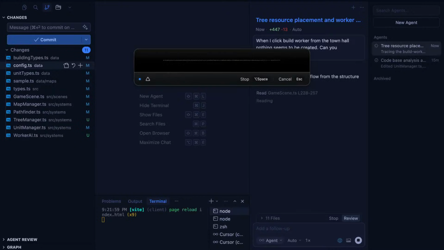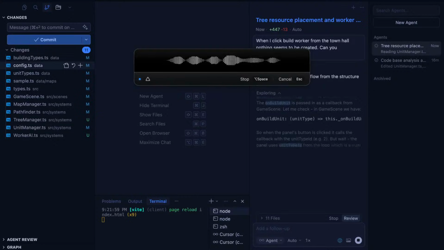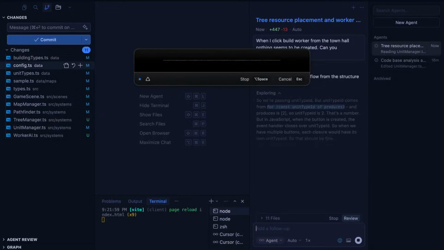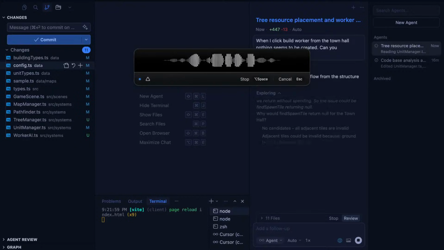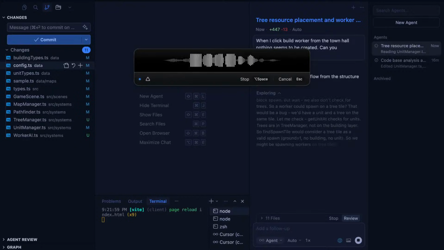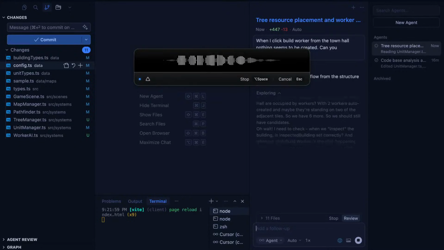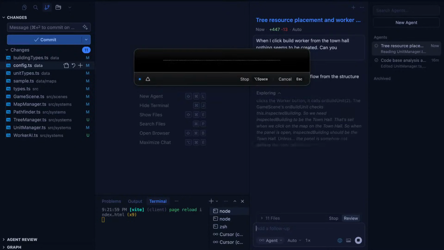Can you put a bar above the tree to show how much of its capacity is left before it's completely chopped down? And then also put a capacity above the worker so we know when their inventory is filling up. The worker should only be able to do 5 wood per trip.